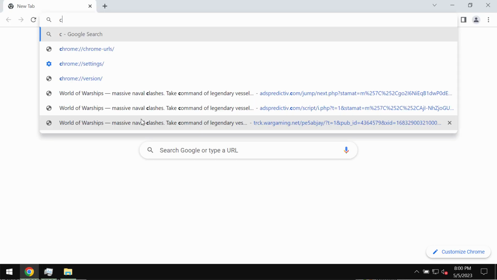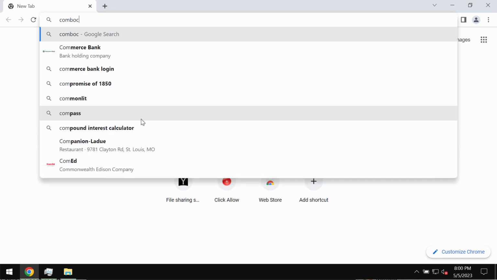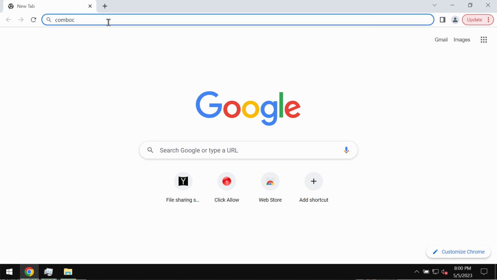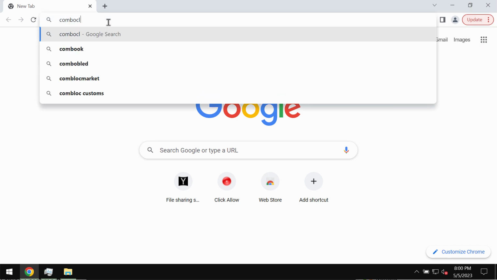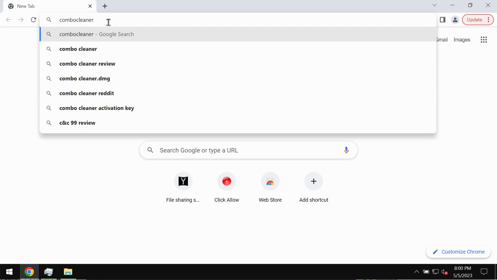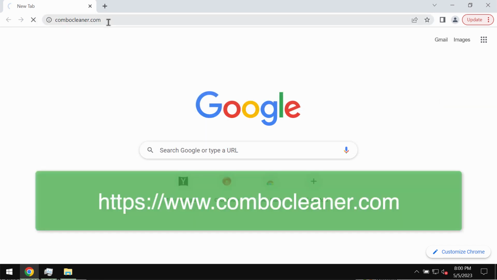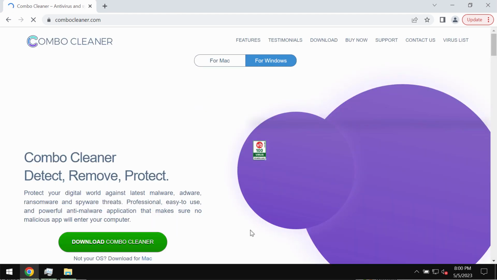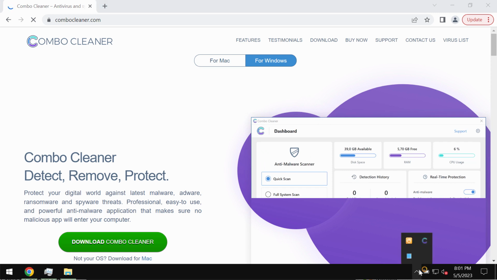And also, to actually remove this ransomware, we recommend you to use a special program called Combo Cleaner Antivirus. Combo Cleaner, however, does not decrypt files, but it helps to remove this ransomware and to protect your data from all further ransomware or malware attacks.